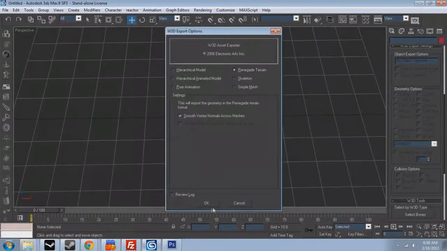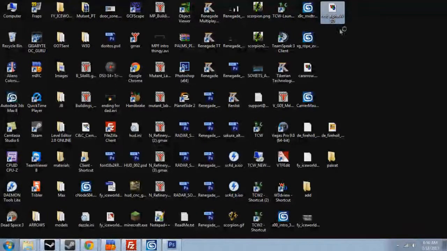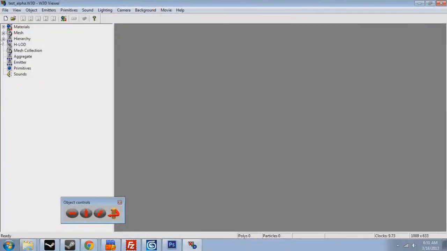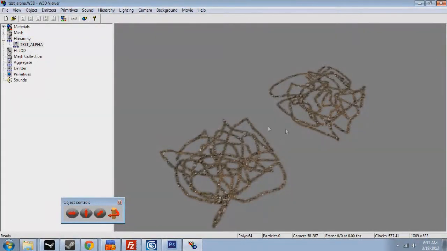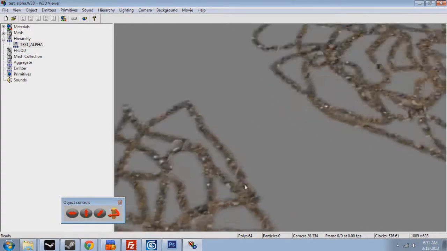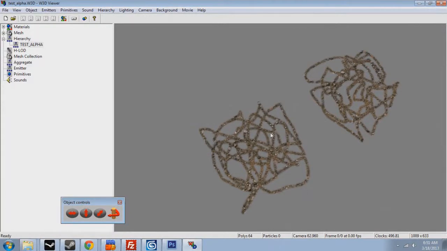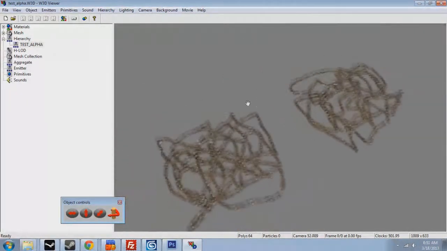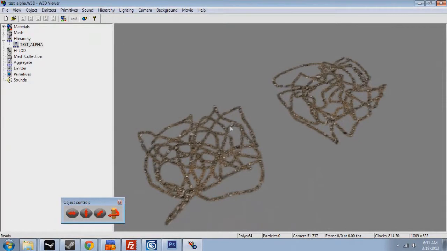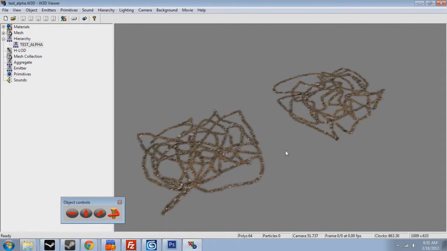So I'm going to save it as a Renegade Terrain, export it, and then we're going to load up that test alpha W3D. Give it a second to load. Here we go. Just going to load up that mesh. And as you can see, the texture where we've created our channel has deleted everything else except for our alpha channels. DDS here, TGA here. The only difference between the two file formats is DDS is a lot smaller compared to TGA format. And then as you can see, we also selected two-sided for the mesh.